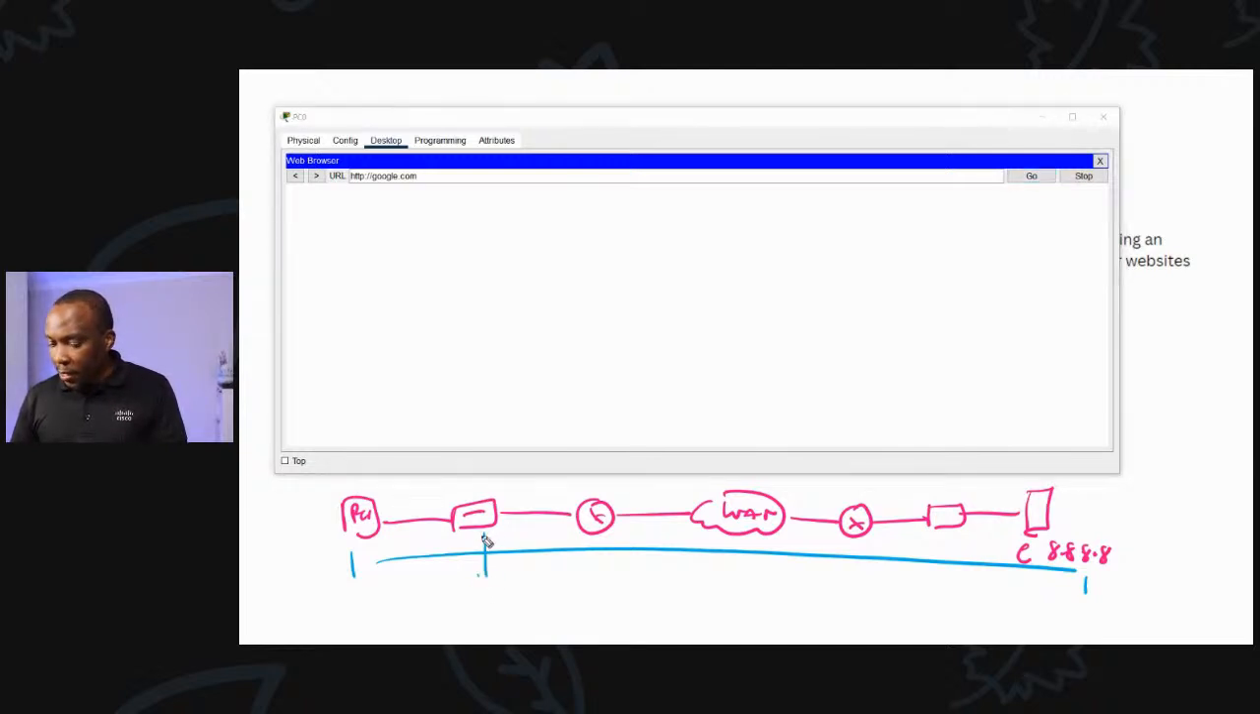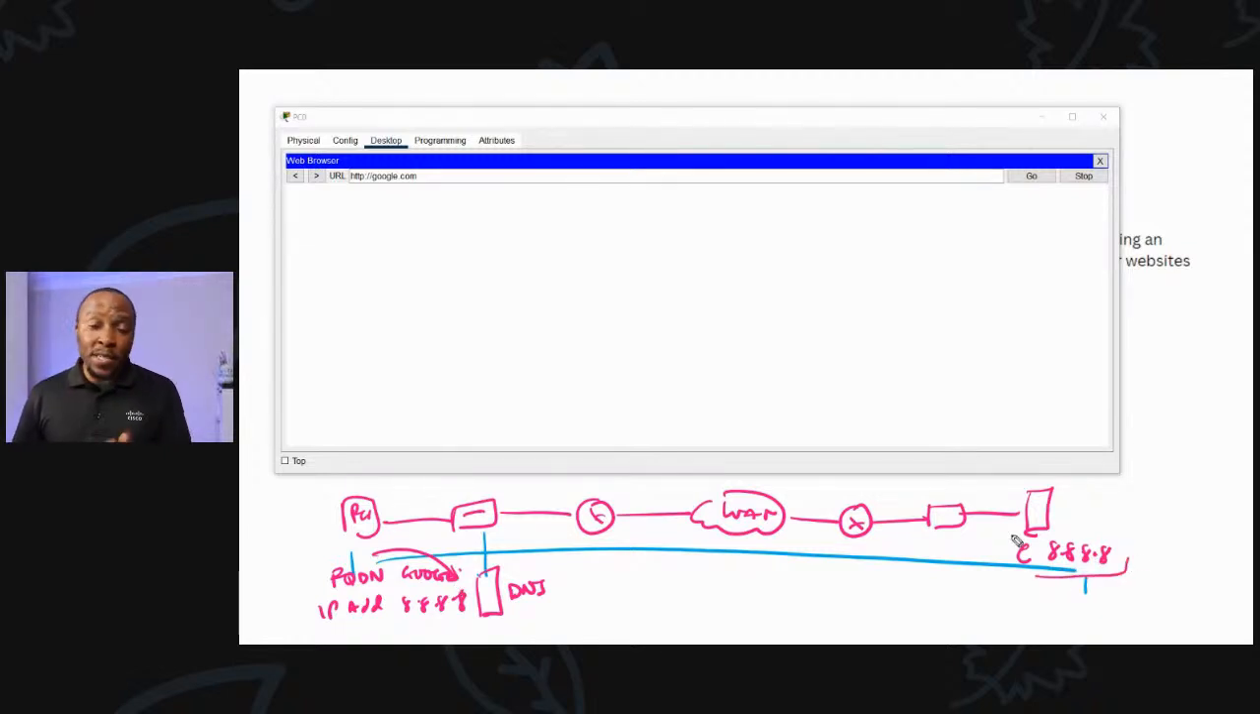Because I have a DNS server sitting on my network, and this DNS server is the one that is resolving my fully qualified domain name, google.com, to my IP address of 8.8.8.8. So if this DNS server is not working, then there's no way I'm going to be able to reach this web server on its domain name.